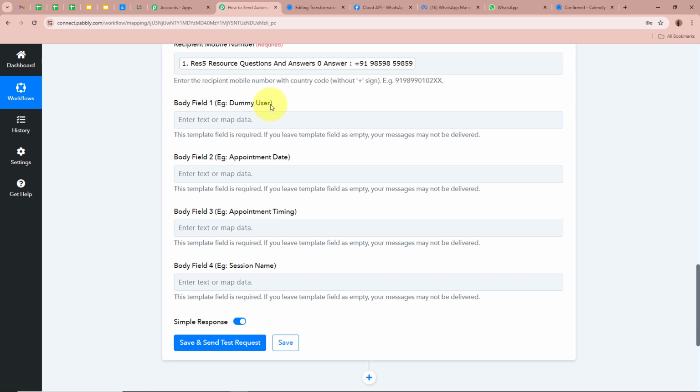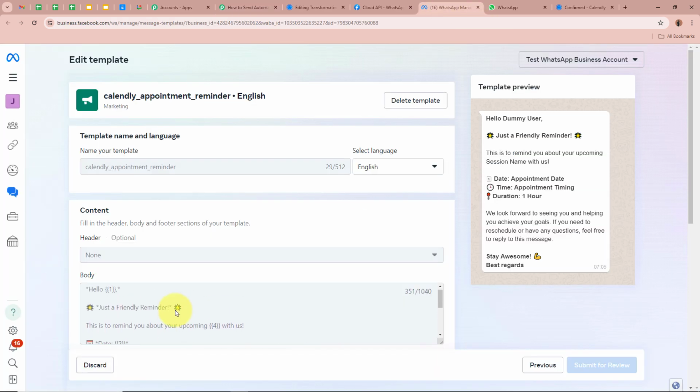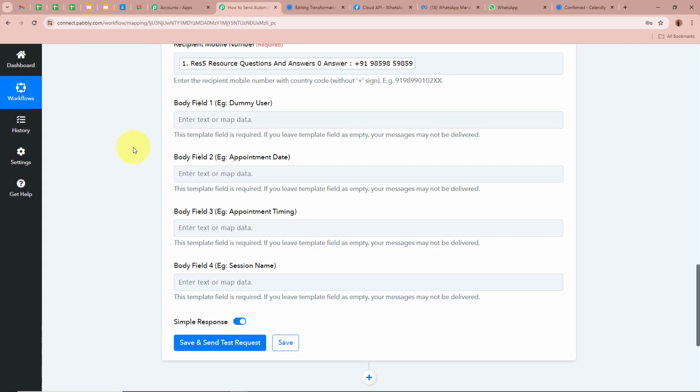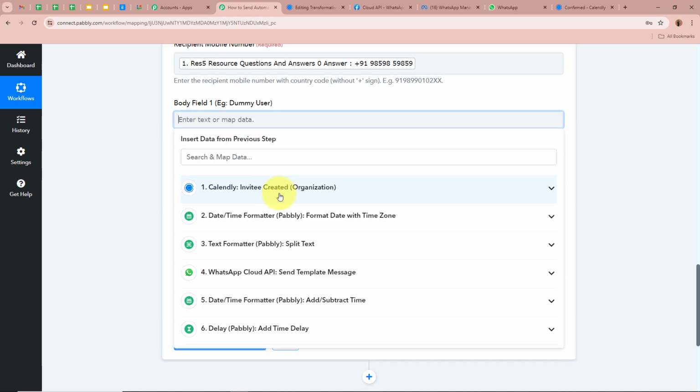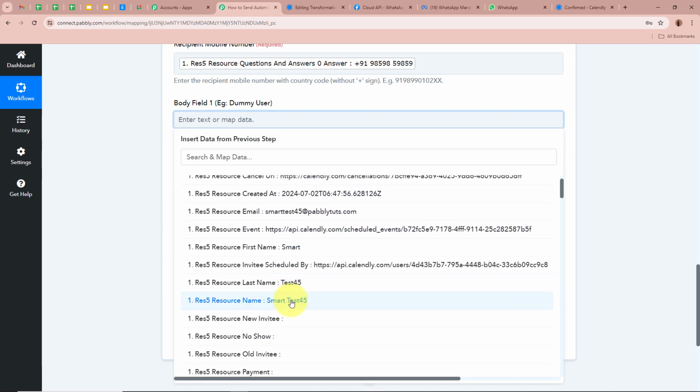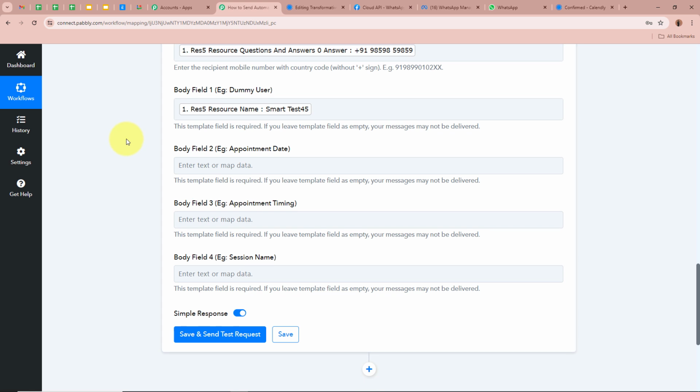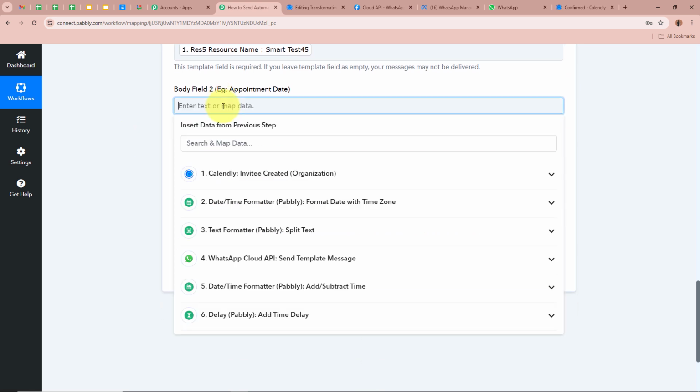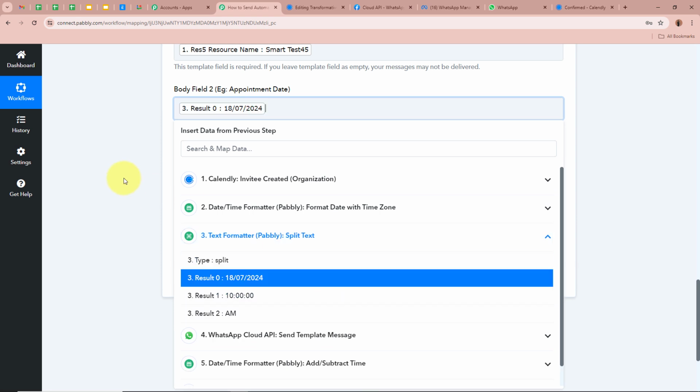It is asking for body field 1, body field 2, body field 3 and body field 4. These are the variables that I've created in this template, so we're going to fill in the details according to the requirement. First, it is asking for the name of our client, so I'm going to map the name of our invitee right over here. It is asking for the appointment date. We have received the appointment date right over here, so I'm going to map the appointment date.